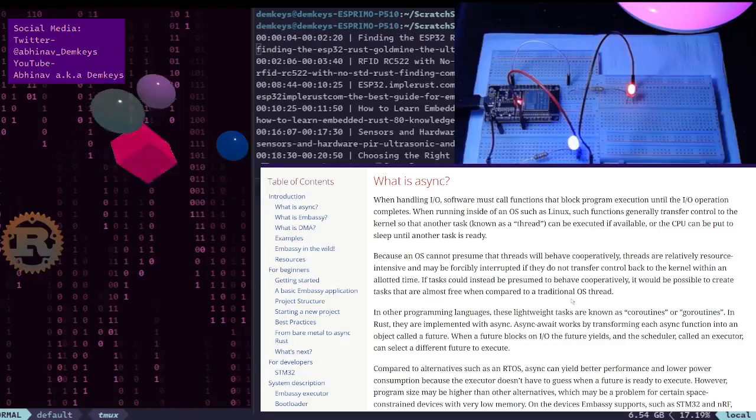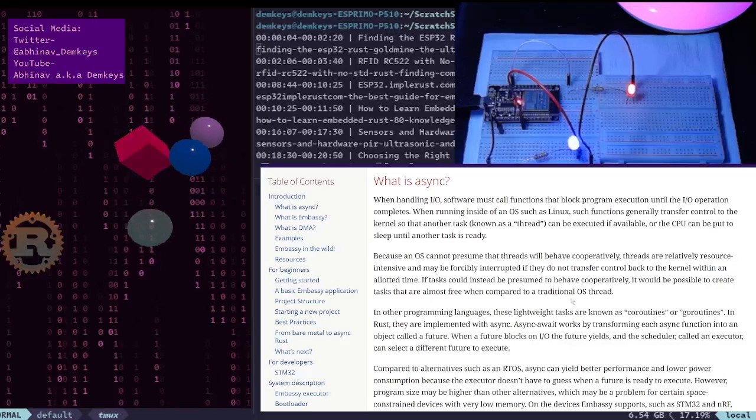Until the task is finished, not even ready to execute. Until the task is finished, and then we can wake up the CPU again. So we have ways to conserve power, ways to save up on whatever power consumption we are doing.